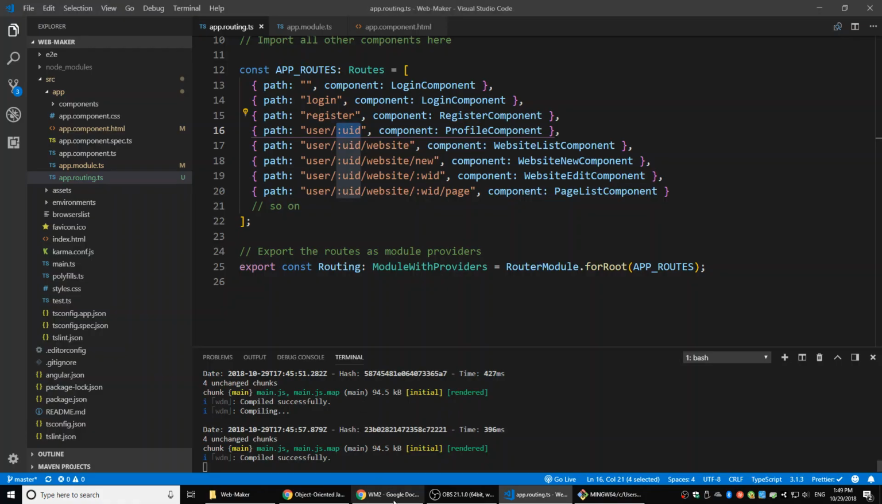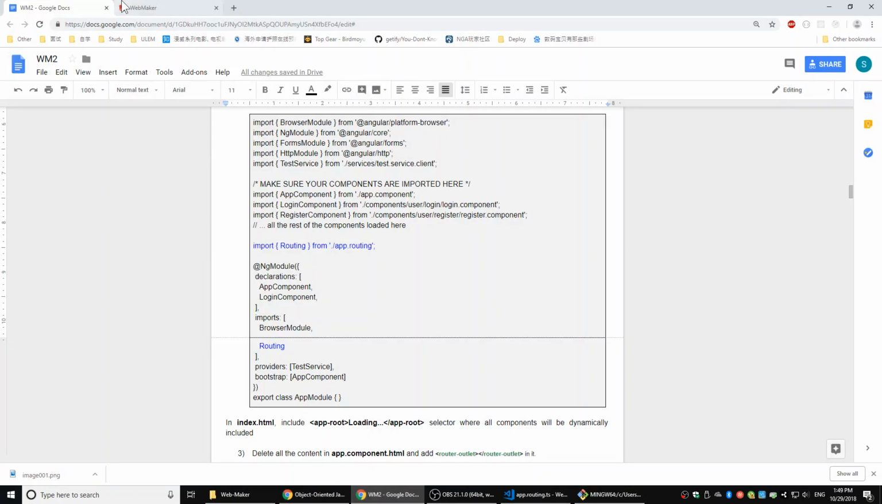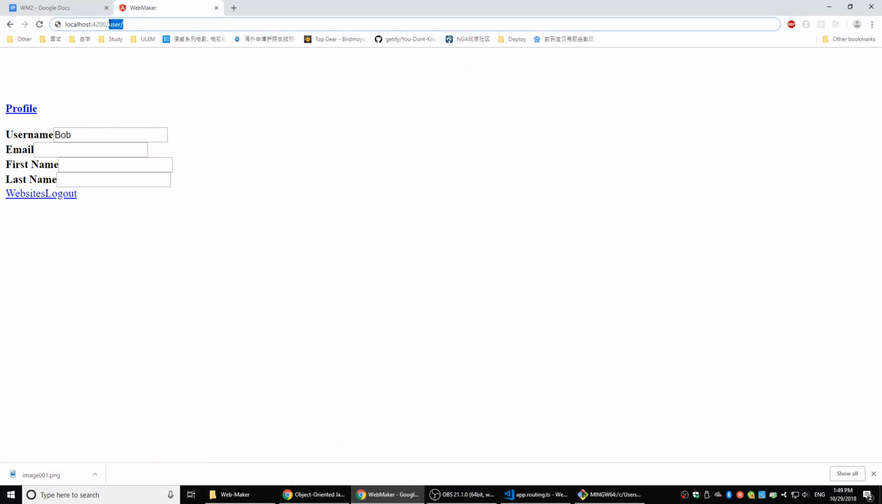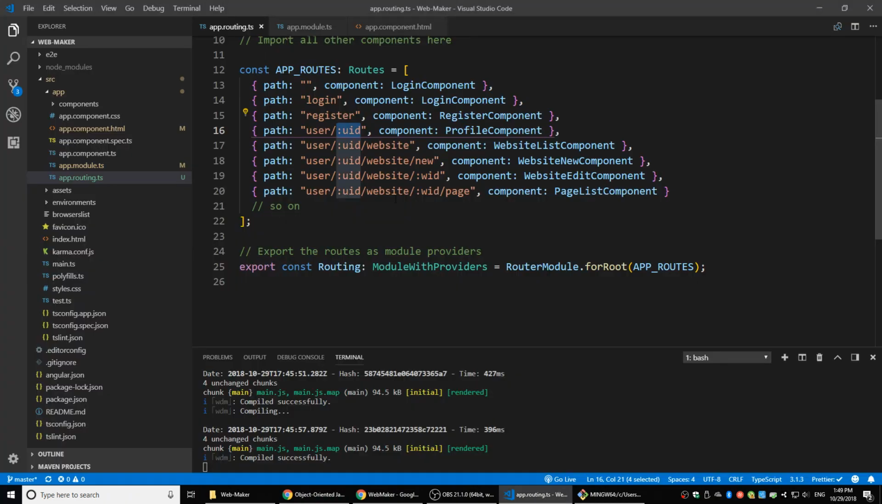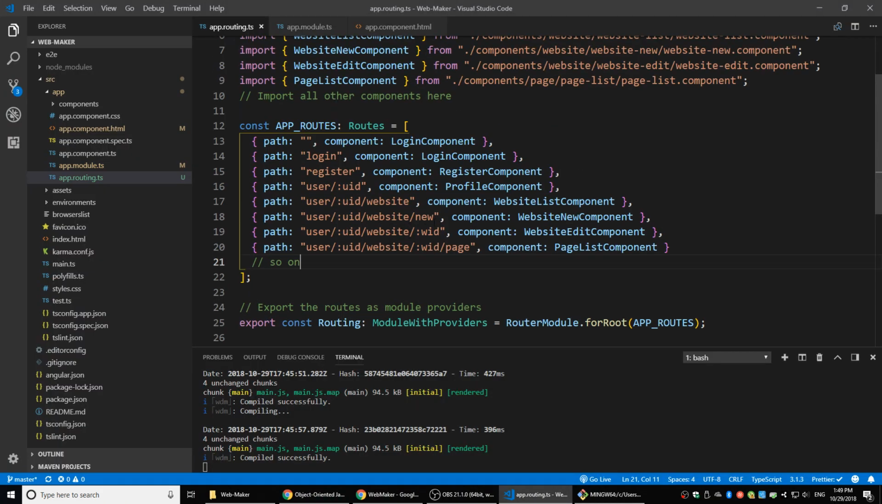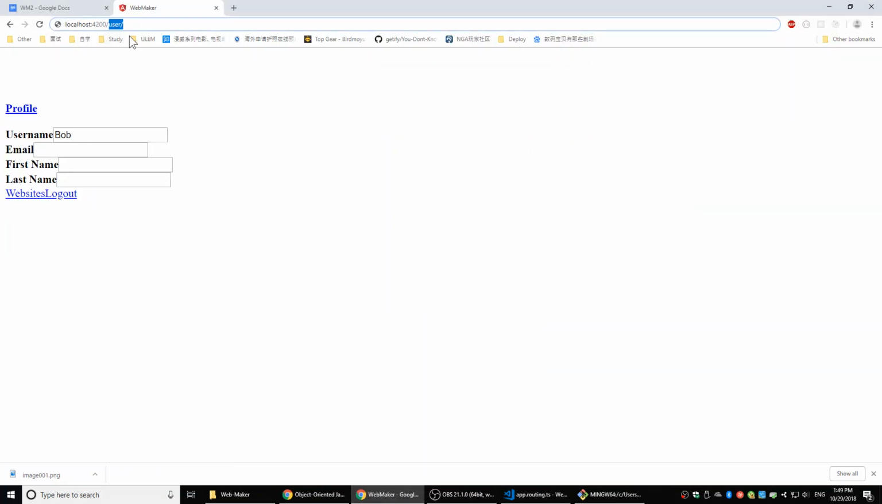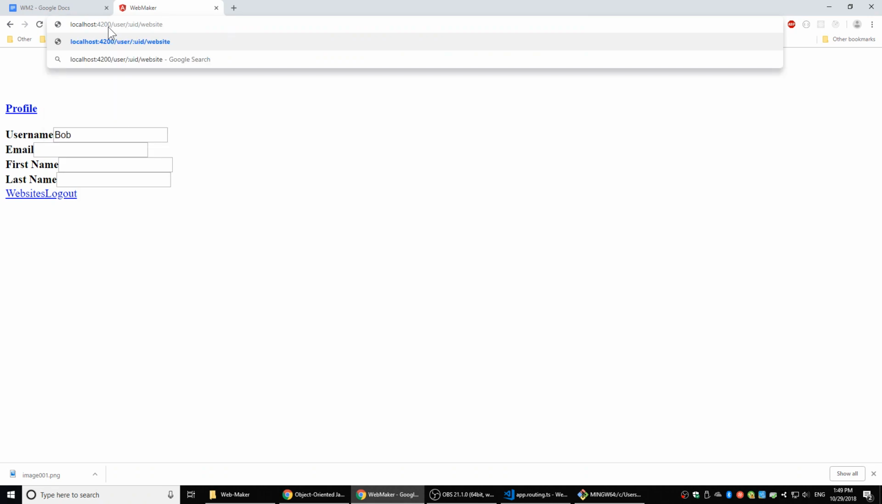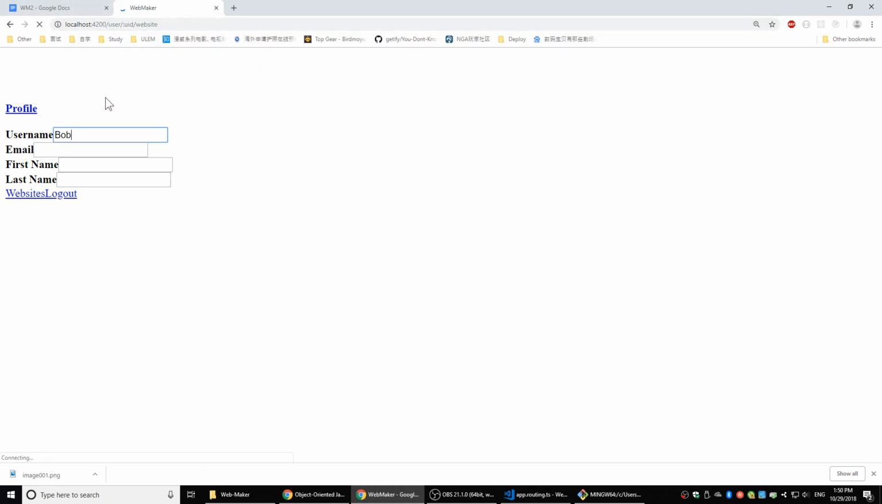So, right now I have my pages and their paths. Again, we can also check more of them. I also have the website list, right? Let's copy the website list path and see if we can go to it. We can say localhost/user/UID/website. Basically, it's a website page with website pages, right?